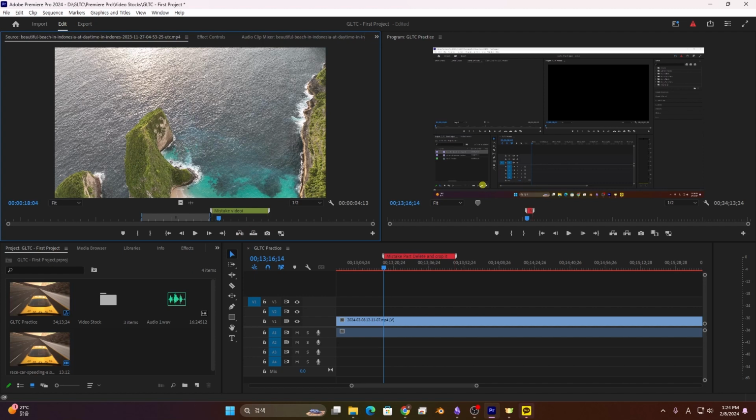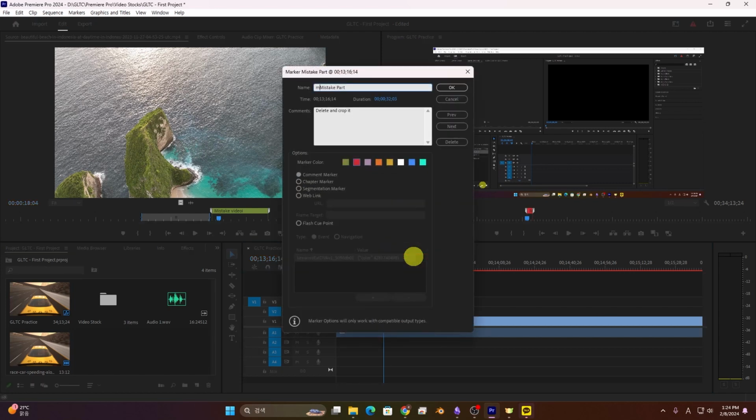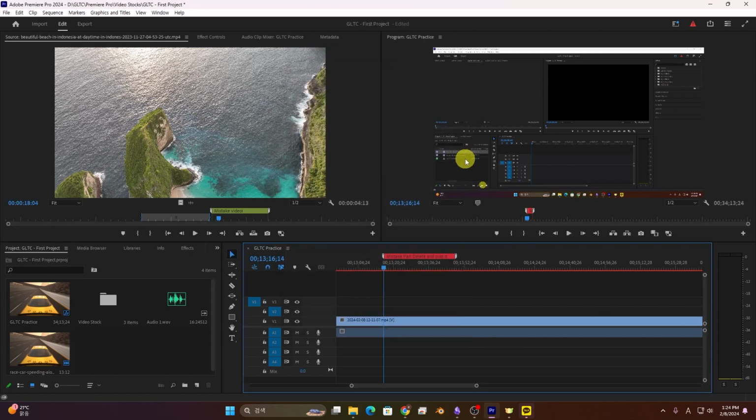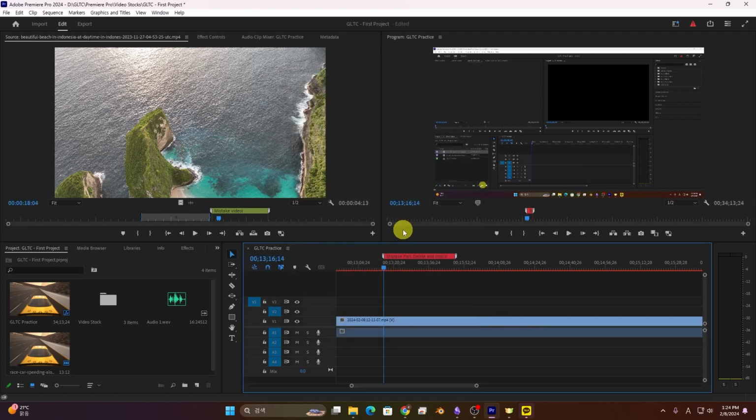Now I'm going to tell you another way. Rather than double clicking, press M twice and it will open. Just pressing once doesn't open it, but pressing twice does, on my Mac.